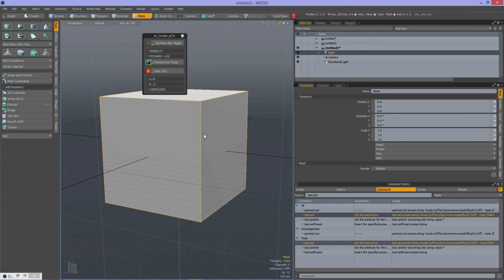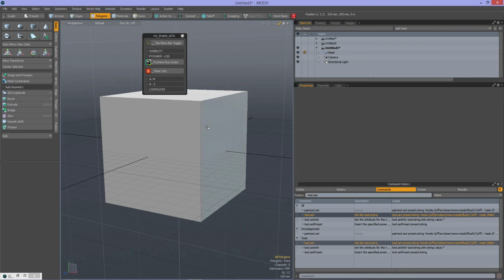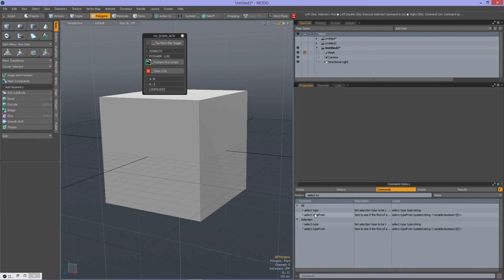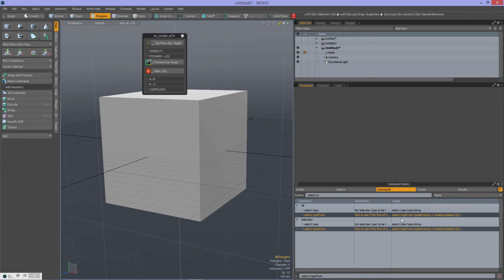For instance, when I create a cube and I'm going to change my components mode, then first I'm going to do in the command history a search for select.type from. So this is the command we are dealing with now, and usage is select.type from, argument type list: string, question mark enable: boolean. So the value of enable can be queried.